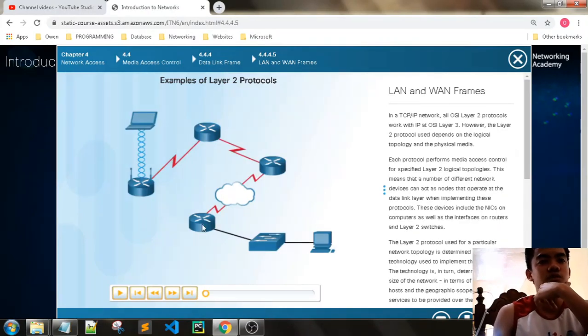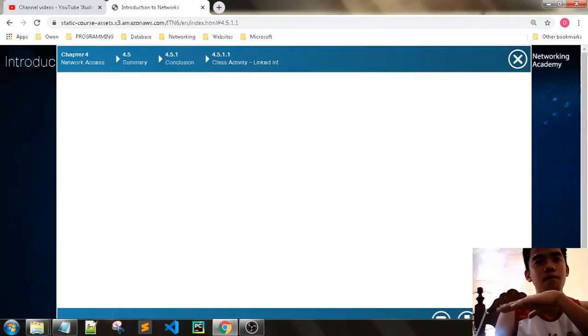LAN and WAN frames. Point-to-point frame. The frames change when traversing LAN media or WAN media. They use different protocols. For WAN, we use layer 3 protocols, and for the LAN, or layer 2, we use layer 2 protocols, if it's only on the local area network.